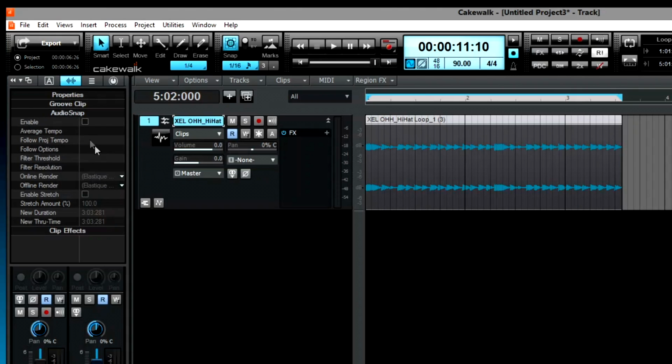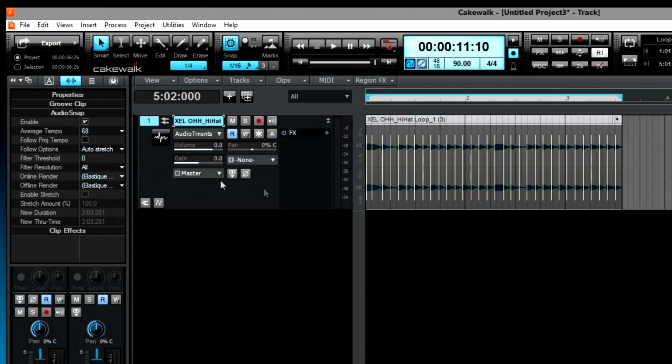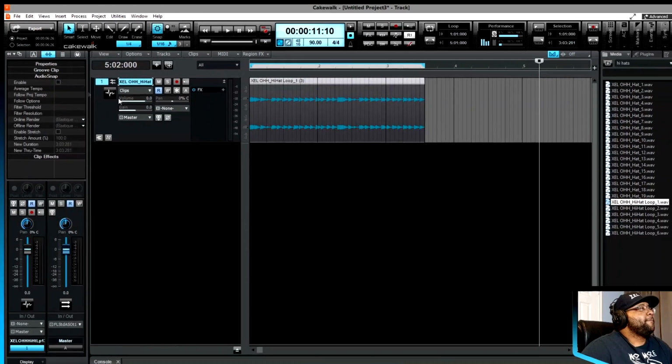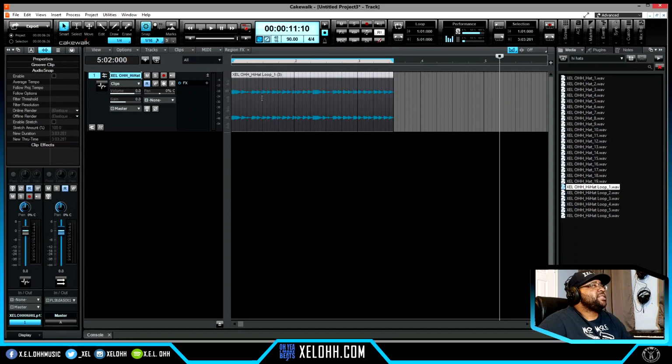You can also do an audio snap. If you turn on audio snap here, it'll give you an option to do the audio snap stuff inside of the loop as well. I do have a video showing you how to use the audio snap to warp and maneuver inside of your audio file, so if you want to look that up, you can look that up as well. It says the average tempo is about 68 beats per minute. All right, and that's what it detected from the audio snap.